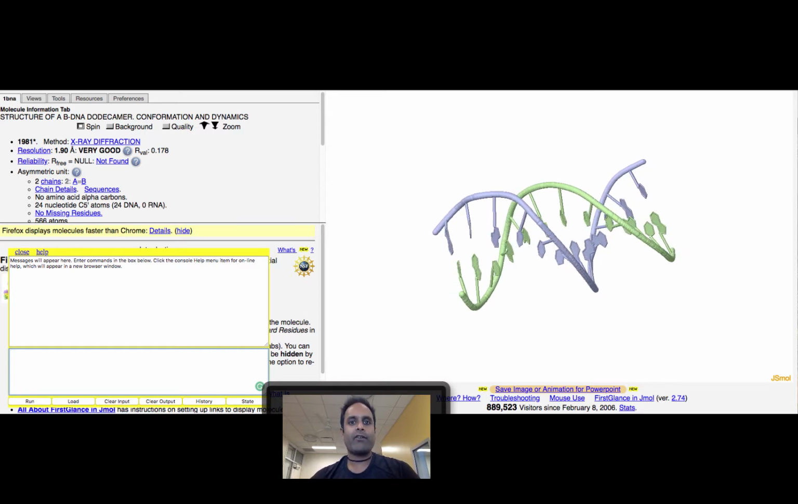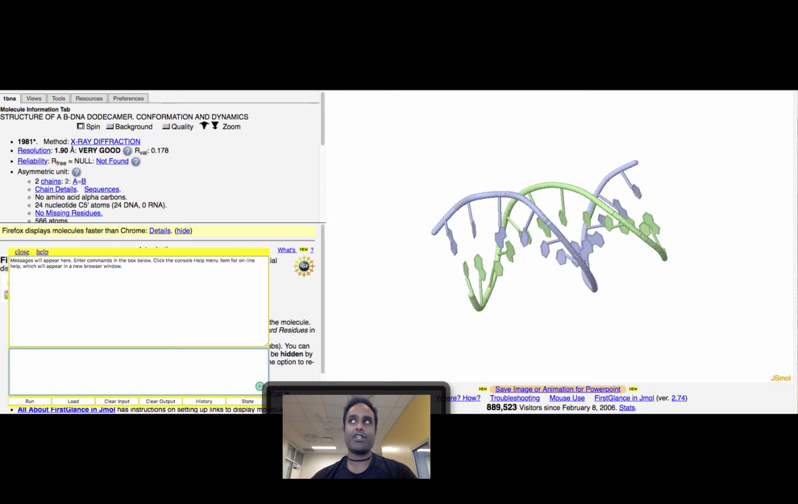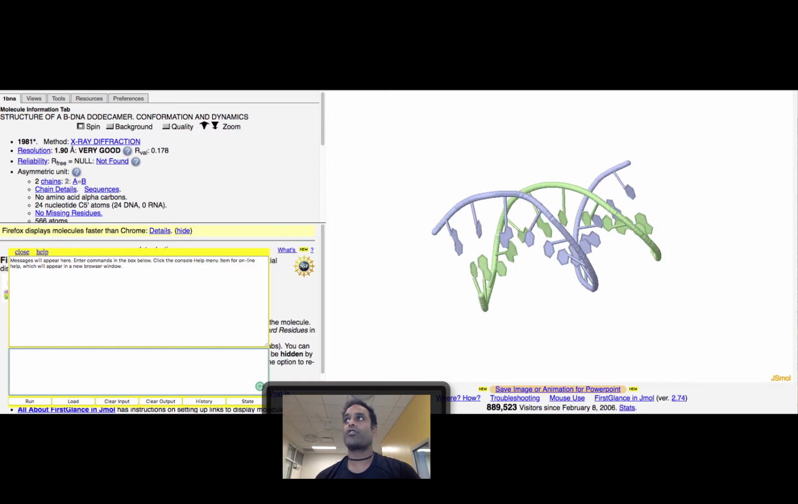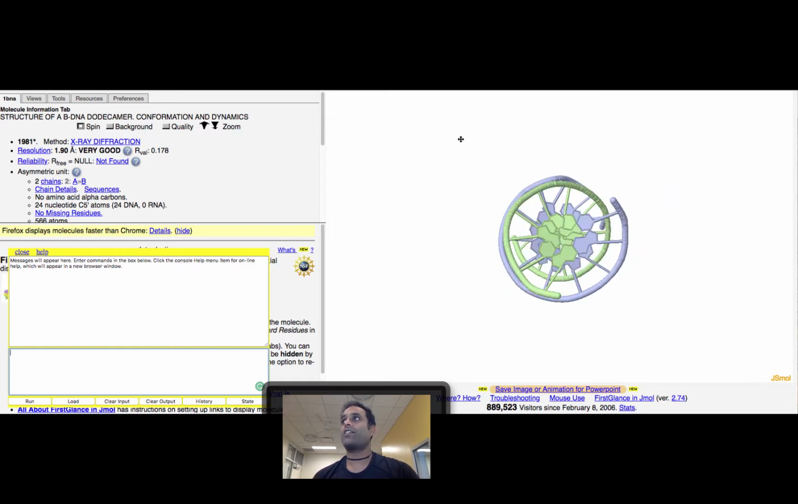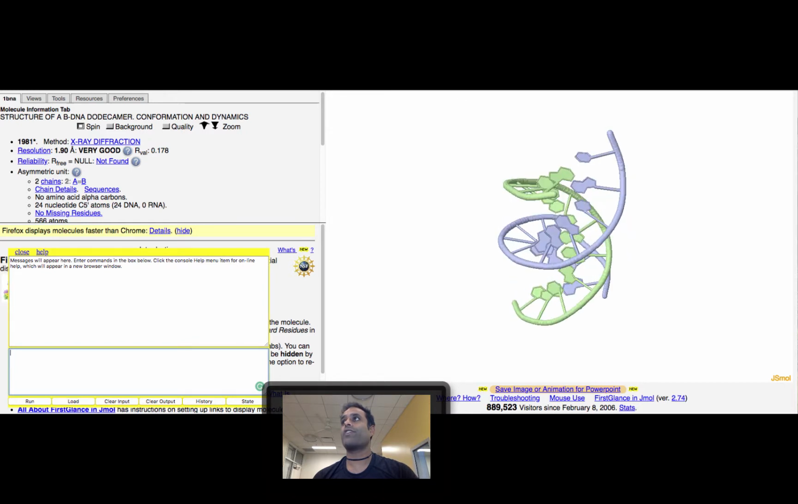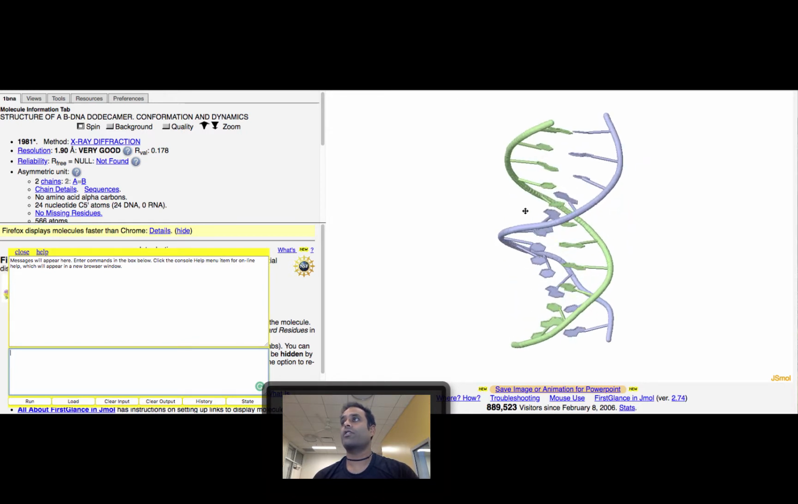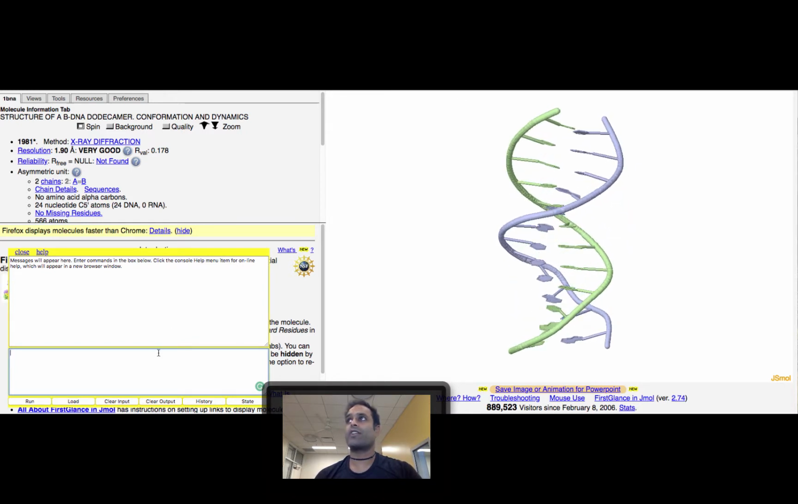So what you're looking at right now is a cartoon model. I don't like the cartoon model very much. What it is good at is giving you a very basic structure. Like you can see, the DNA here has a very helical structure, which is very evident with the cartoon model, but I don't like looking at it like this.